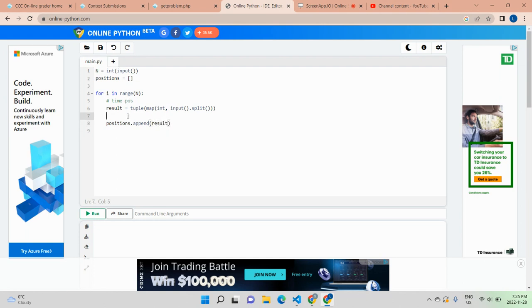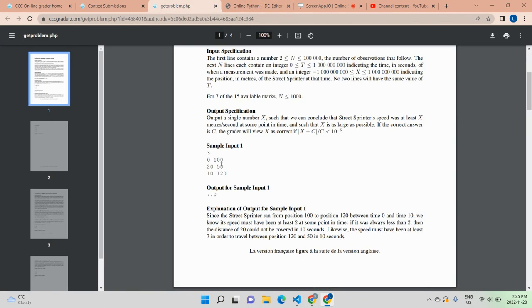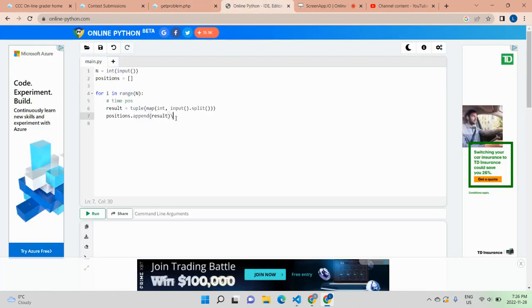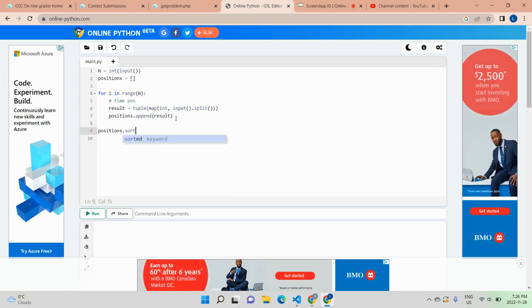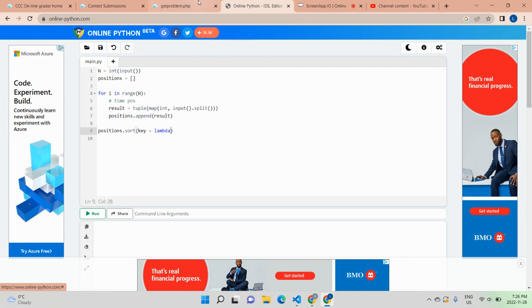Okay, and since we know necessarily that the position and time that come in are not always going to be ordered, we have to sort it ourselves. So yeah, I'm going to sort positions, based on a lambda function, where we look at the tuple that comes in. So t stands for tuple. It comes in, and then we map it to its time, so we map it to its first value.